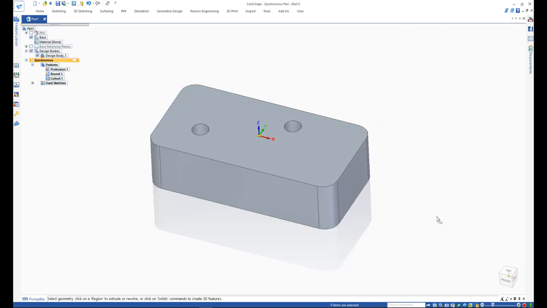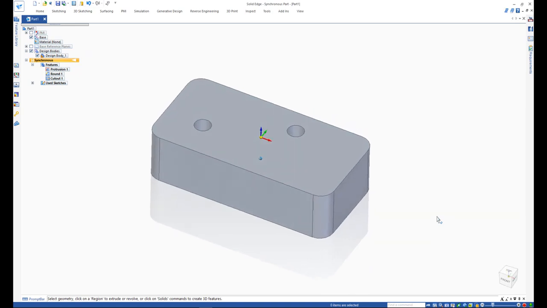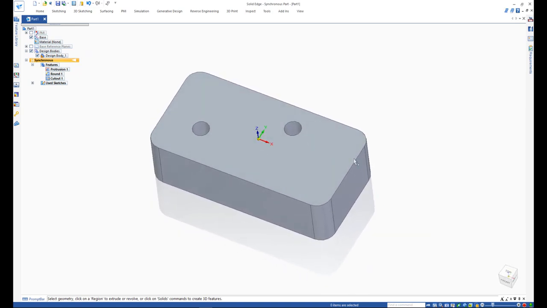We did not align the holes to the right place when we placed them. From a history-based modeling perspective, we need to go back to the sketch and modify the original sketch we used to make the holes to put them in the right place. However, what if I delete the original sketch? In history-based modeling, that would be a big no-no.